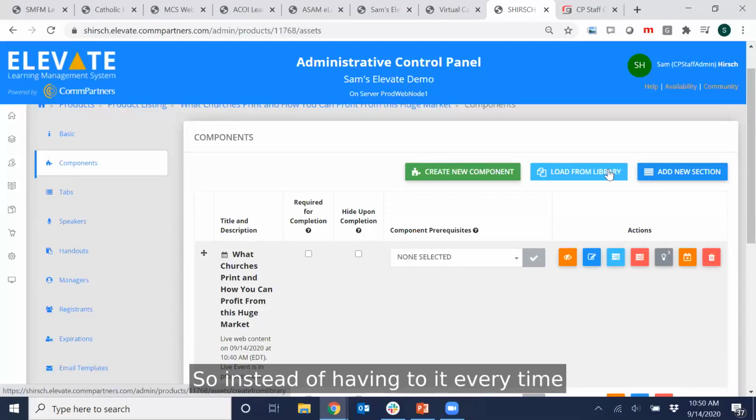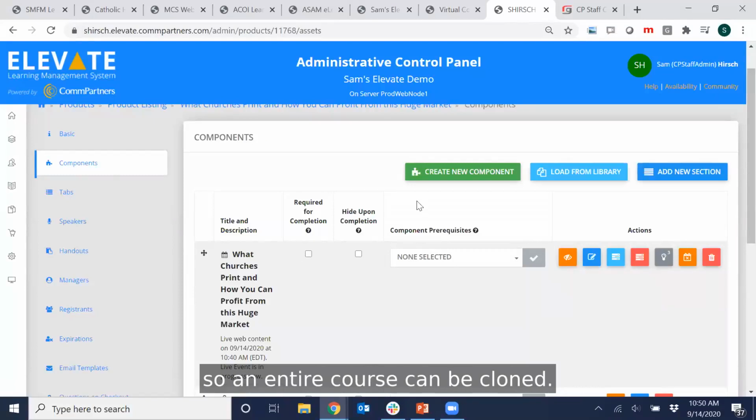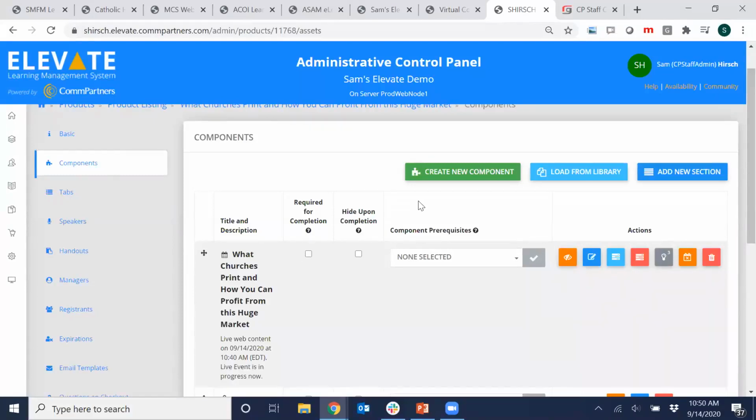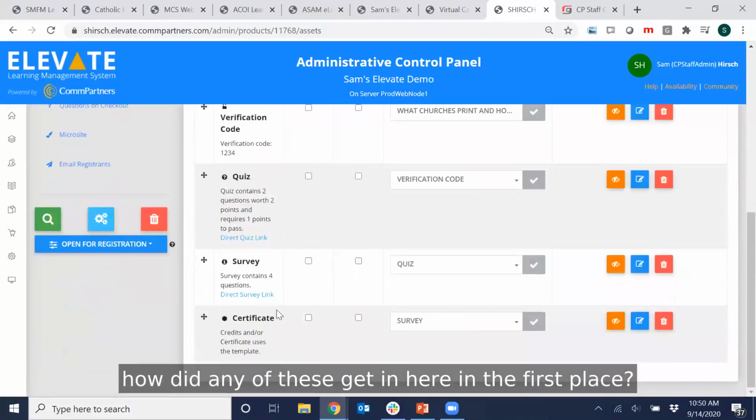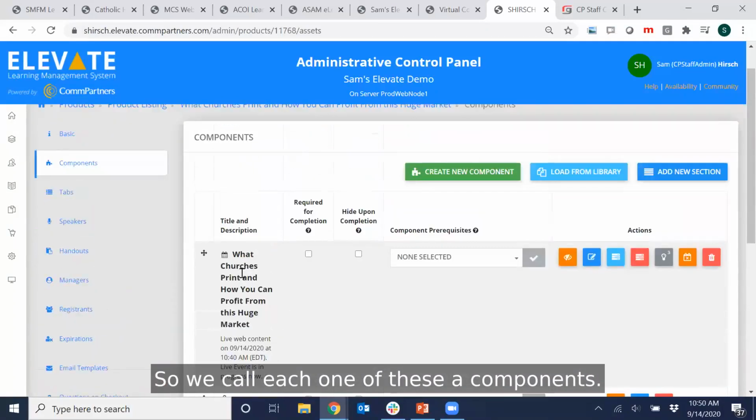So instead of having to recreate it every time, you just load it straight from the library. And then on top of that, every course, so an entire course, can be cloned. And now your question is, well, Sam, how did any of these get in here in the first place? So we call each one of these a component.